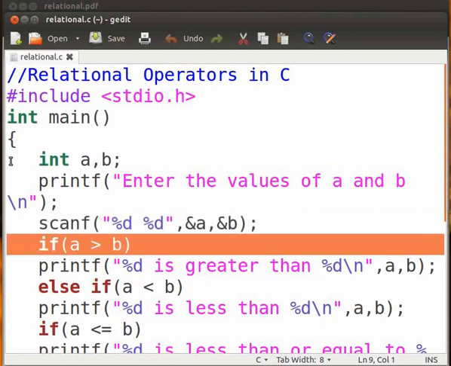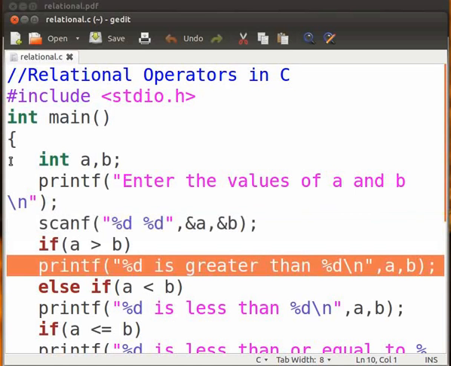Now we have the greater than operator. This operator compares the two operands on either side of the operator. It returns true if A is greater than B. This printf statement is executed if the above condition is true. If the above condition is false, then it is skipped. The control then jumps to the next statement.